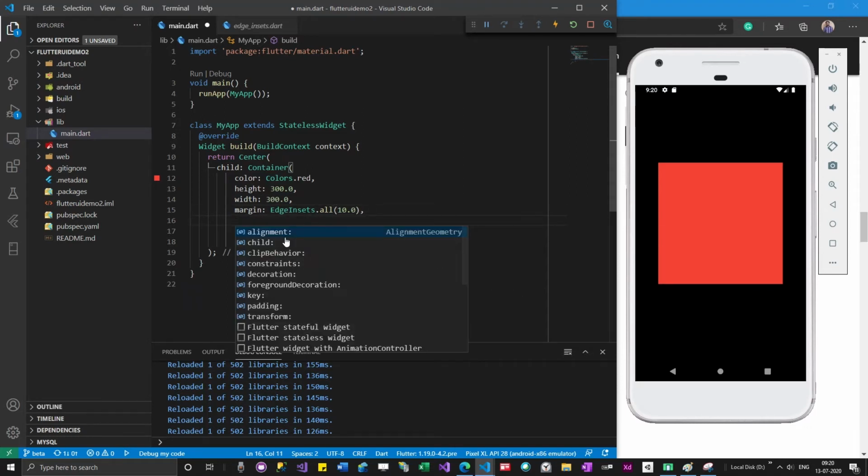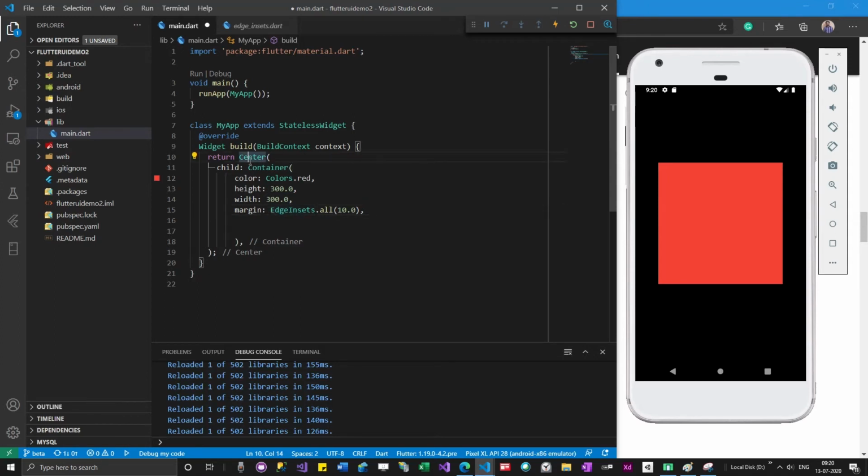Okay, and I press enter, and it is showing that it will take some child element. As I said, everything is a widget in Flutter. Text is also a widget in Flutter. So if you want to pass a widget to another widget, you have to declare it like child. So I will give child colon Text of, and then give hello world.